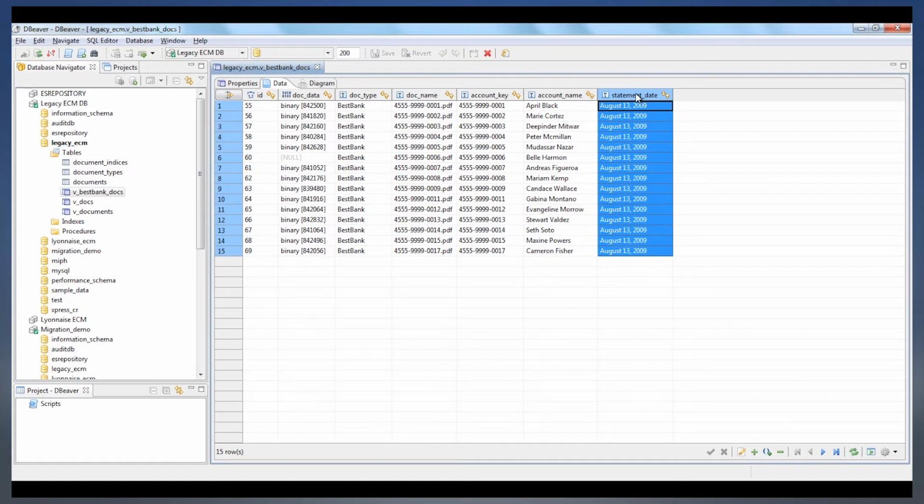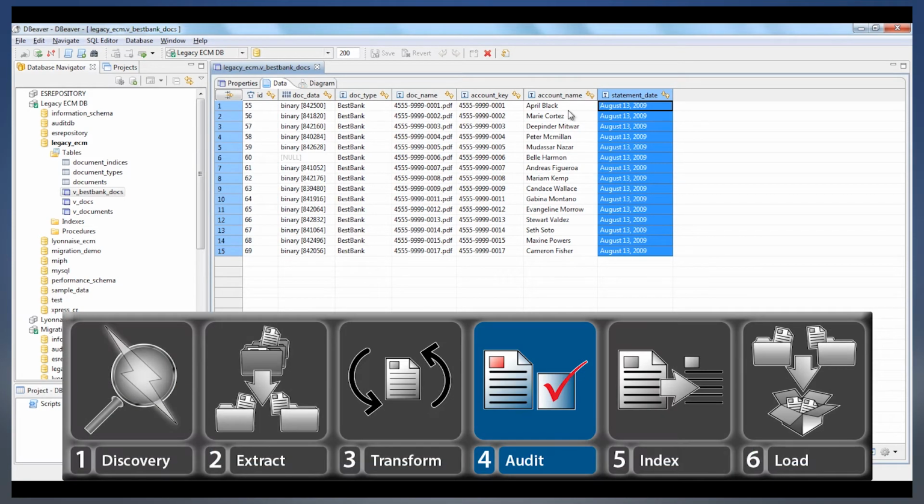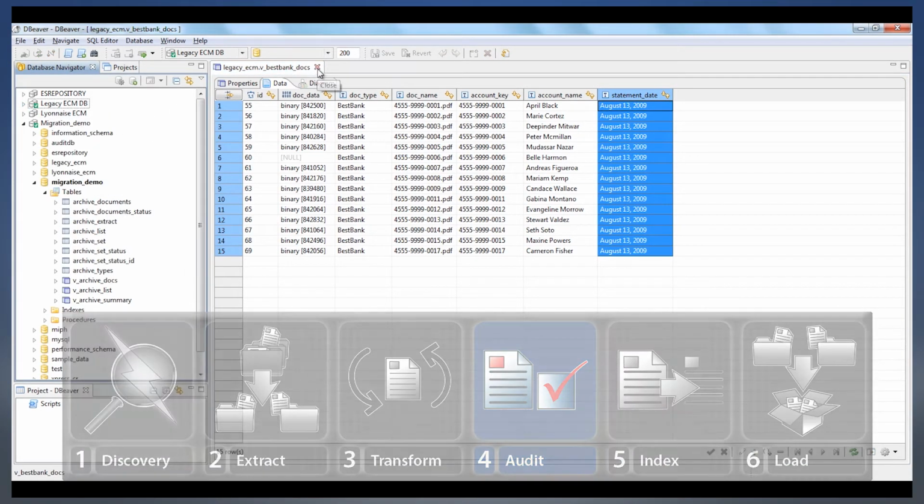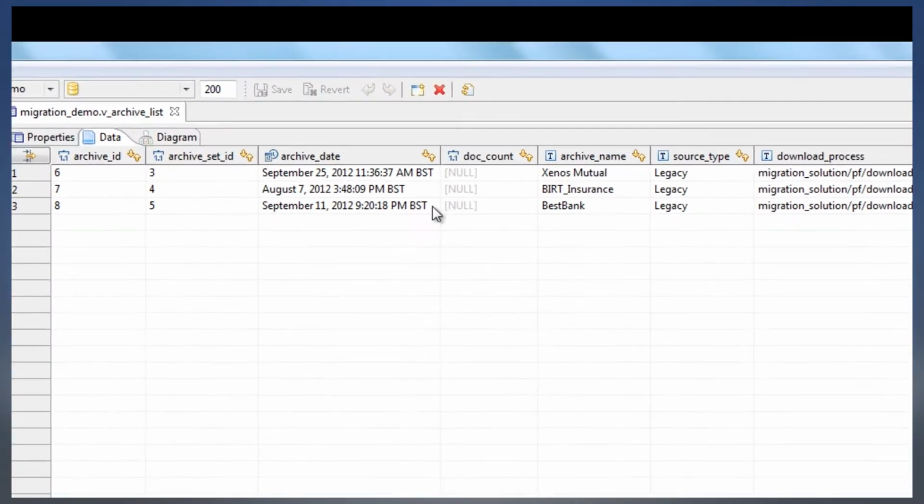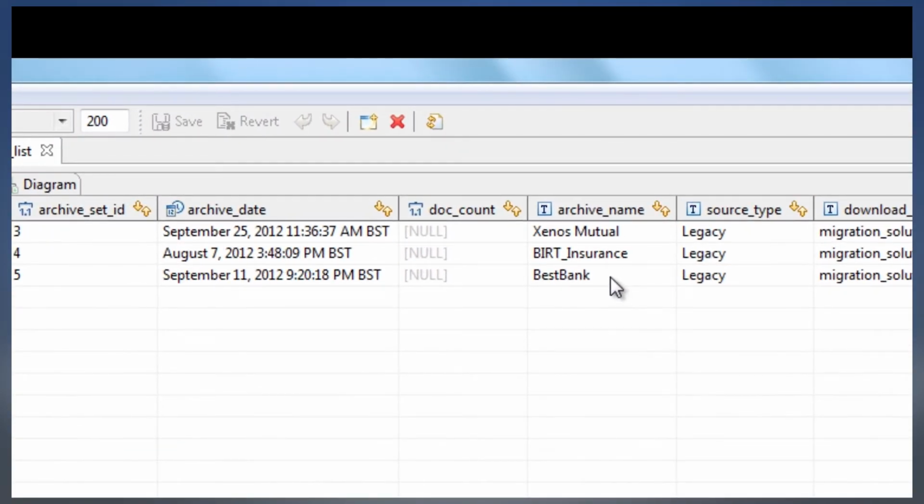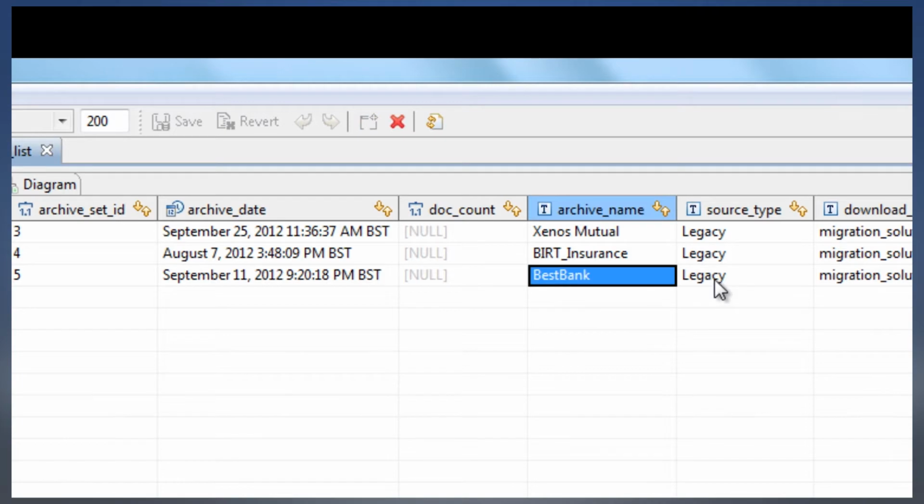The business is very sensitive about the documents inside Grandad's Archive, so we will be using our audit database to track every document we migrate and every action we perform to these documents. Using this SQL client, we can see some of the audit database tables.